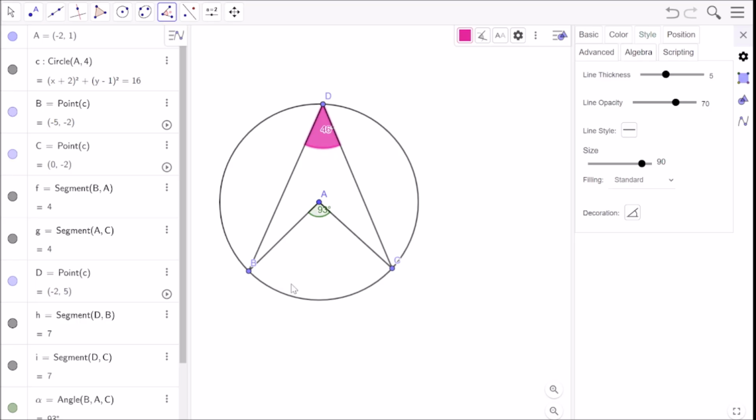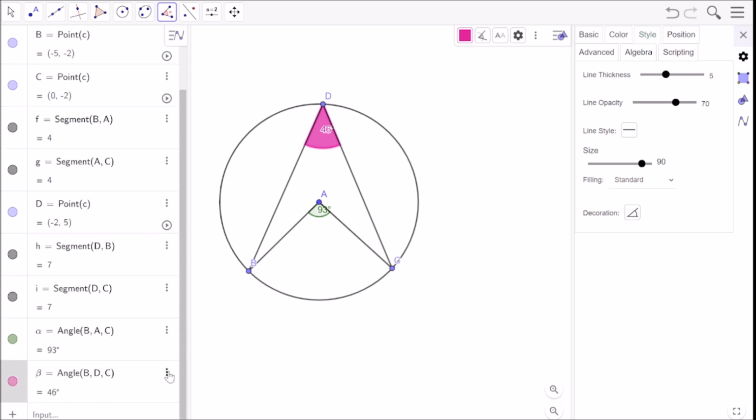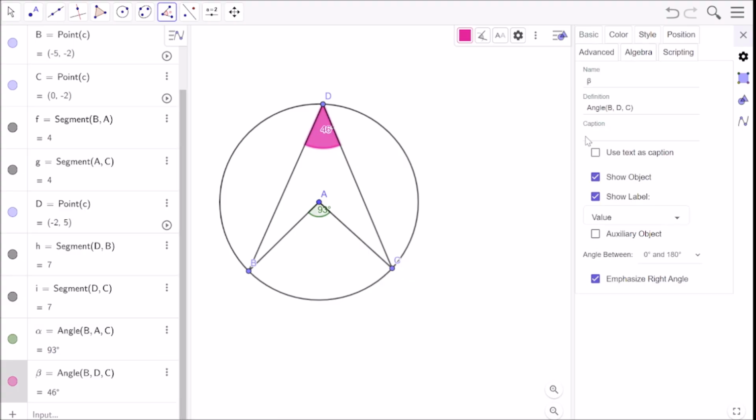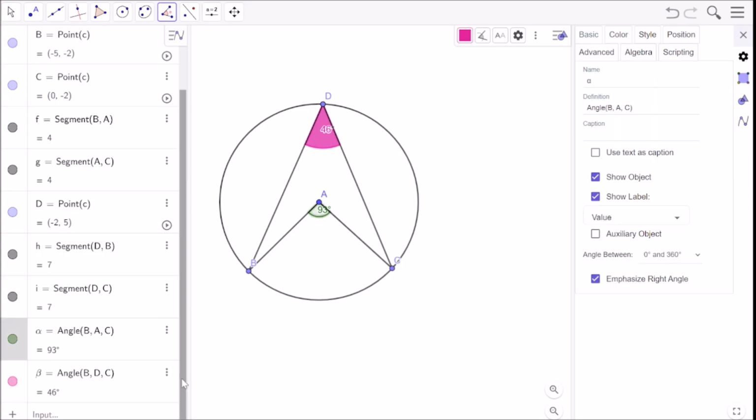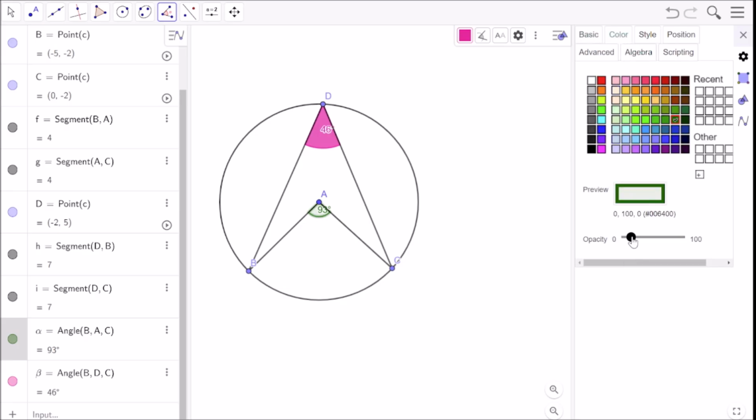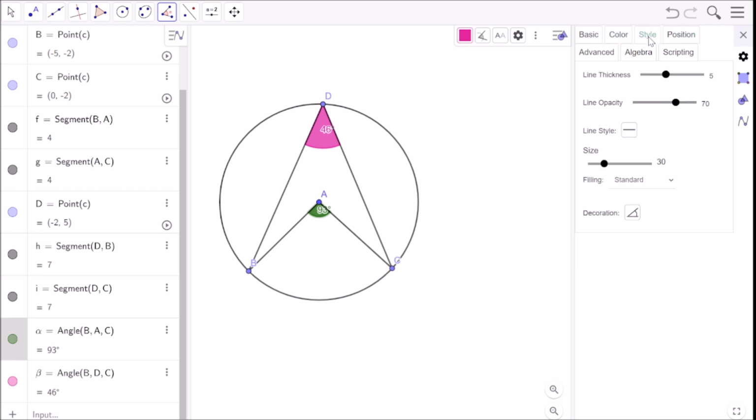So this is 46 degree, and for this also we can take which angle. This was your beta angle. So click on it, go to settings, then here color, it is green, and this was beta. Again I selected this beta. I am coming to alpha. Alpha is at the circle. So here color, I'll make it green, opacity, and style bigger, and so this is the angle.